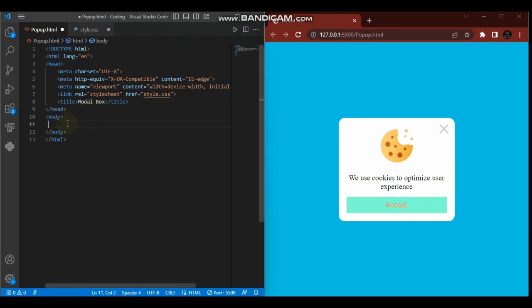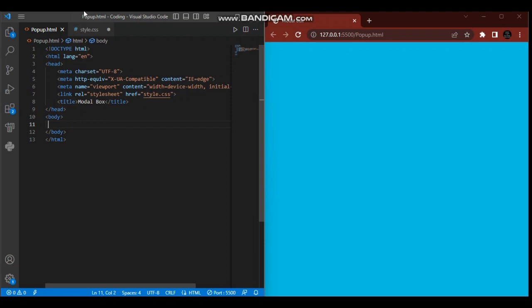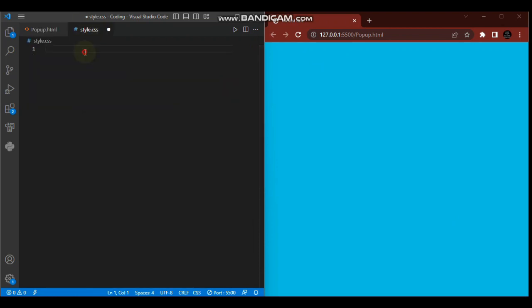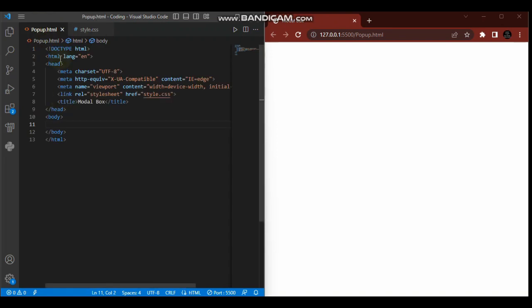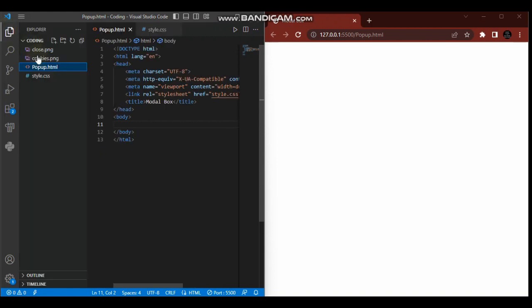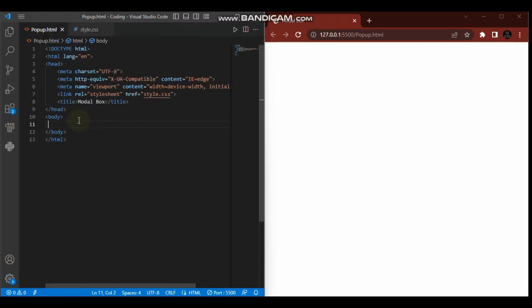So wacha nianze. Okay, let me delete everything. I start afresh from zero. Okay, sasa so nimetengeneza this html file yangu inaitwa popup.html na css yake, then I linked the html and the css file here. Sasa so wacha tuanze. I have also two images. I have the close image na hiyo cookies image, but I will nitaweka hiyo link hizo images in the description below.